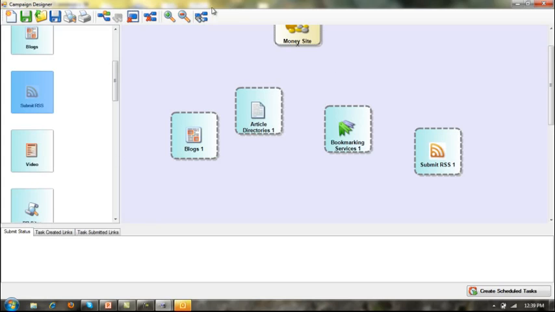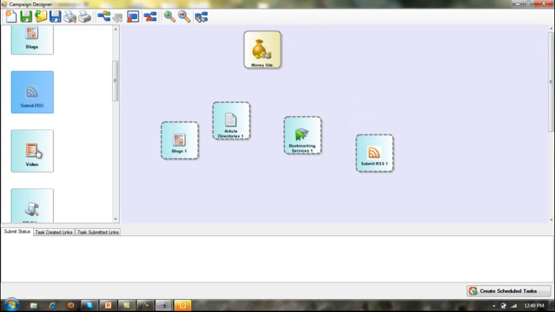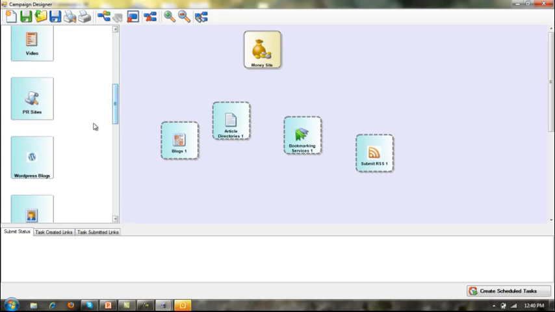I can actually zoom out so we can get a little bit better picture here. And then if I want to submit videos and backlink those videos to my site, I would just drag it. Again, these are all nodes, and we use the word node as just kind of a mini campaign within the campaign. So now let me just go through each one of these, the PR press release sites.